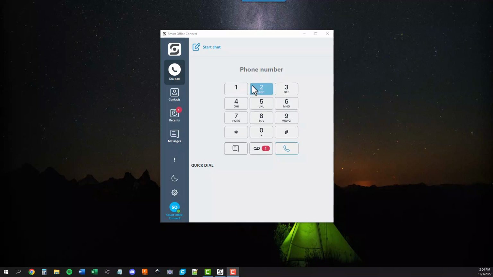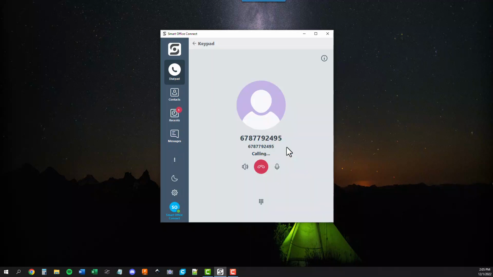So the first thing I'm going to do is place an outbound call by dialing the full telephone number. Once I've dialed in my telephone number, I can go ahead and hit the telephone icon down in the right hand corner of the dial pad. This will allow for me to make or place the telephone call. As you can see, it comes up and shows that it's dialing, and in a moment the phone call will ring on the far end.